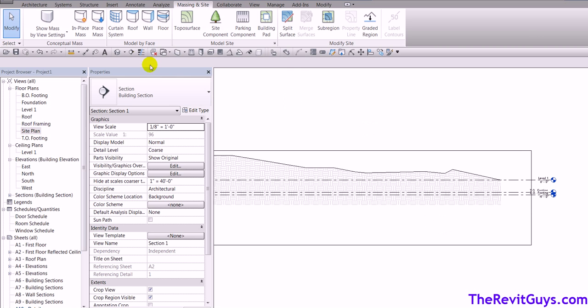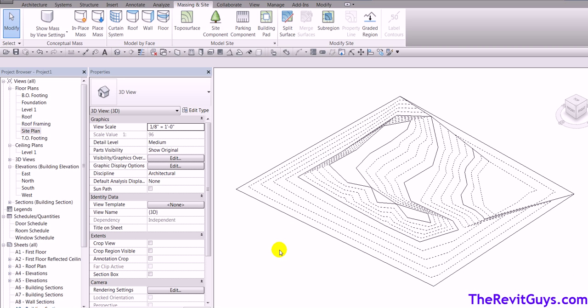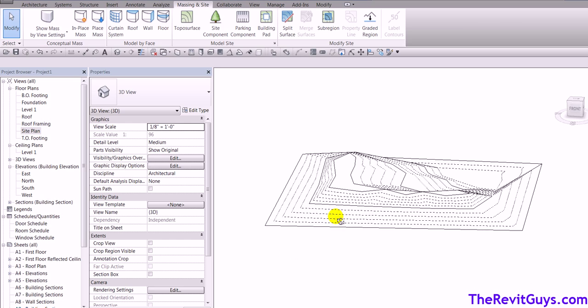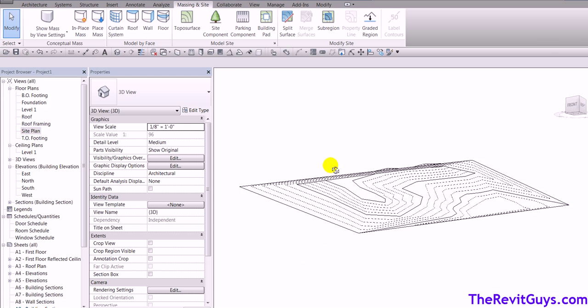Now let's go look at it in 3D. When we look in 3D, you'll notice that, hey, it looks kind of cool. Got the line work there. It's kind of nifty. Now, one thing is it still looks flat like a plate.